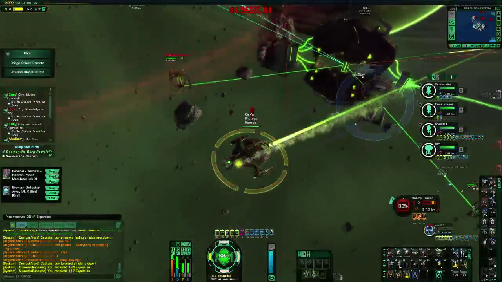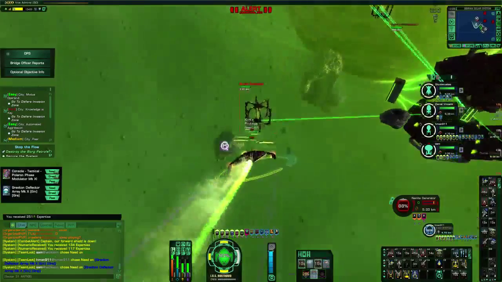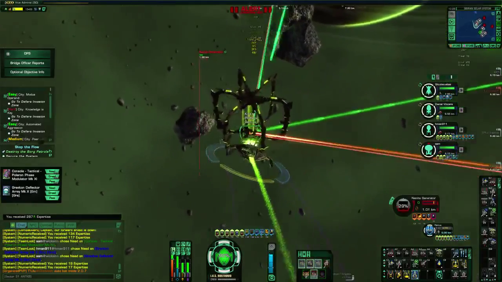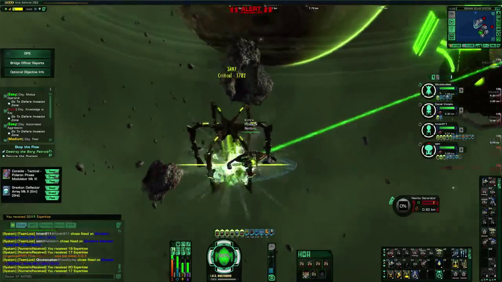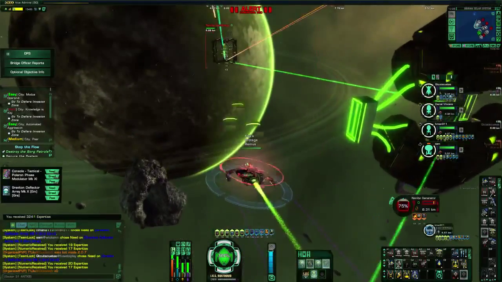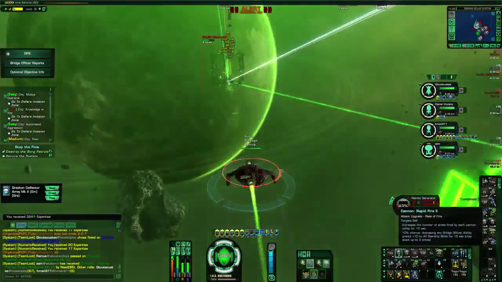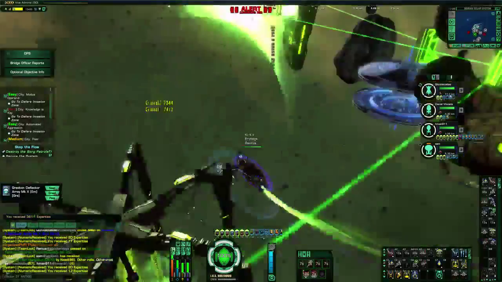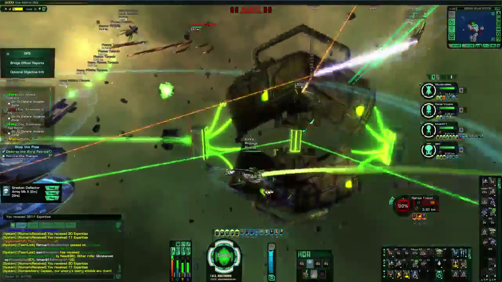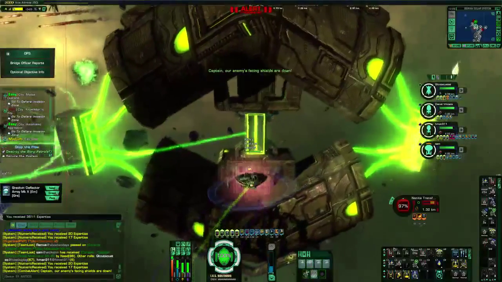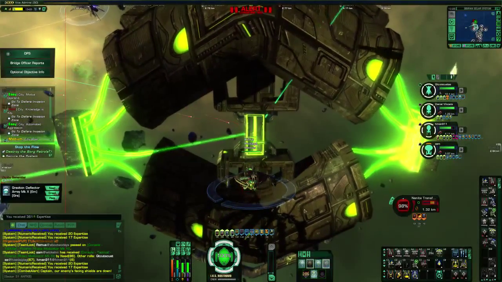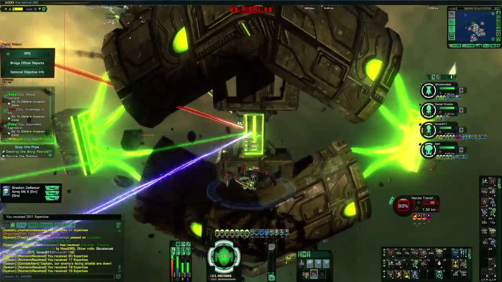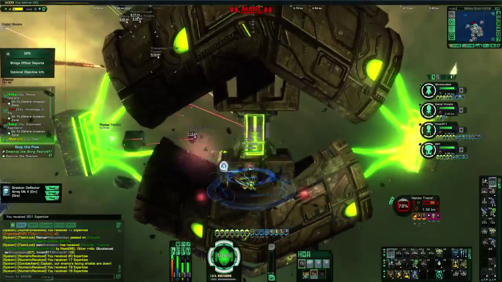Go. First cube down. Start taking down these generators. So let's see what kind of DPS I do. Anything normally over 9 or 10 I'm pretty happy with. I guess we'll see.